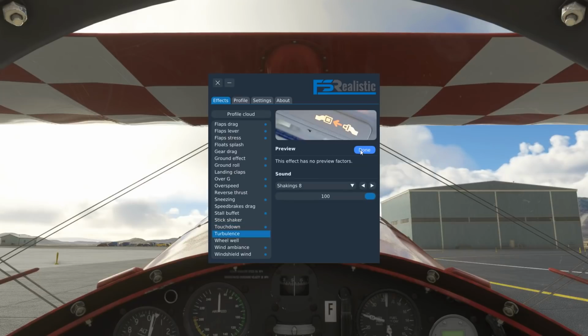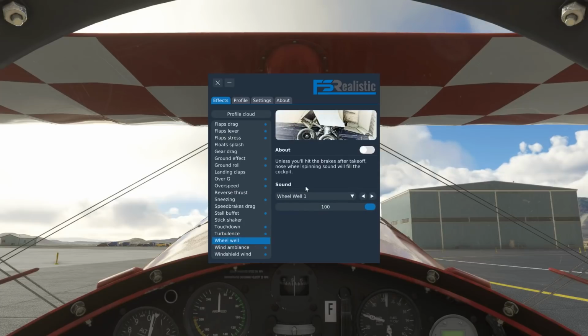So a little bit of noise there associated with turbulence. The wheel well, another nice effect there. If you don't touch the brakes after takeoff, then you'll get some vibrations, some sounds there as the wheels spin down in the wheel well. Typically in most big jets there's no brake on the front wheel, so you will get quite a bit of noise as the front wheel retracts.